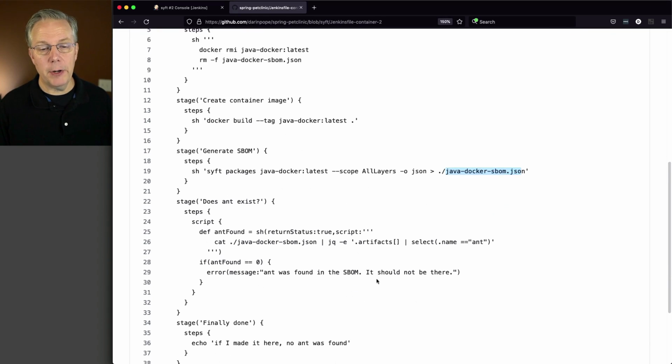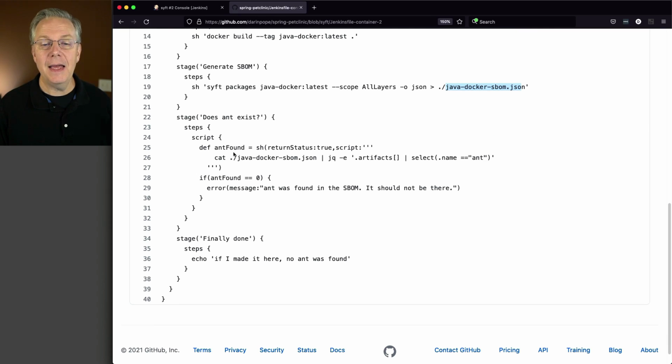And then in our example, we're just saying, hey, can I find Ant in this output? And I'm going to cat out my JSON file. I'm using JQ, and I'm going through the output, looking inside of artifacts, and I'm selecting where the name equals Ant. And if I find Ant, that's actually a success from all of this piping, then what that means to me is that's actually an error because I found Ant. I don't want to find Ant. So I'm going to force an error and fail our pipeline as it runs.